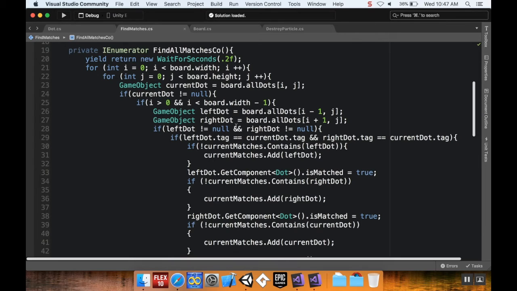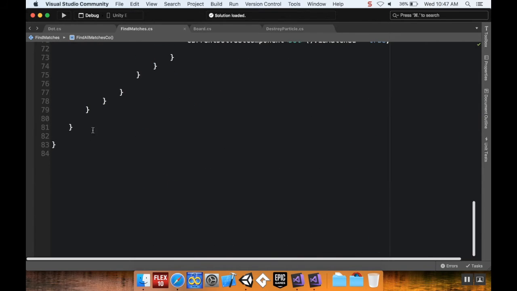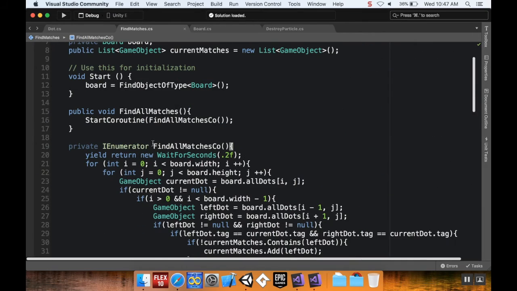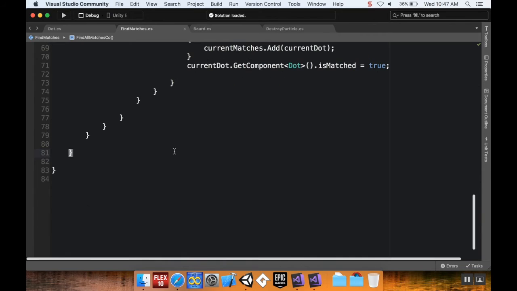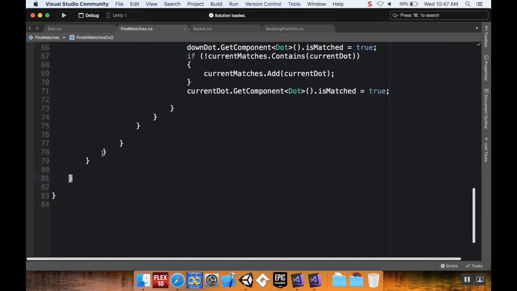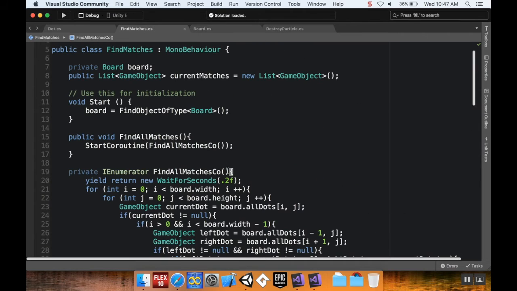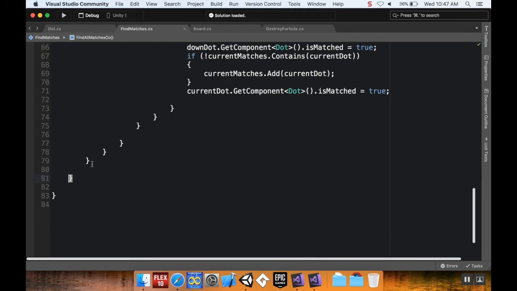So I'm going to create a couple helper methods first. The first helper method I'm going to create is one that's going to allow me to get all pieces in, let's start with a column. So I'm going to go down here right before the end of the class, but after the end of the find all matches coroutine. And if you ever don't know which brace goes where, if you just put your cursor next to it in Visual Studio, it'll highlight the matching brace.